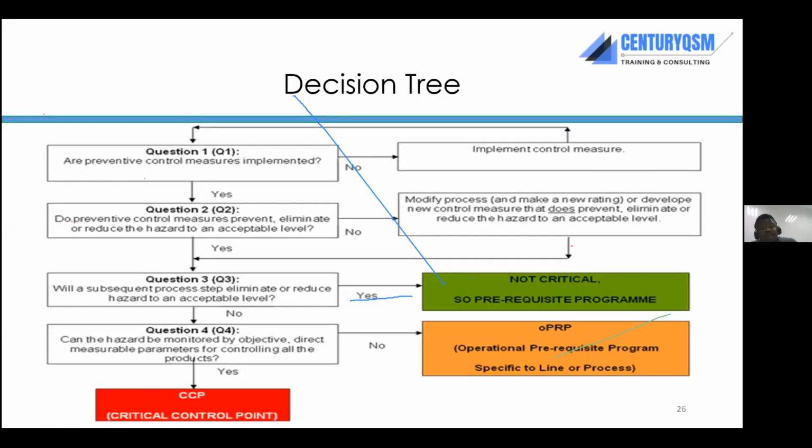So if you look at it now: can the hazard be monitored by an objective, direct, measurable parameter for controlling all the products? You can see that thin line, for controlling all. Of course, your OPRP may not necessarily control all. So that's the thin line. But your CCP must control all, because if it fails, no more control. So I think that is just the thin line.